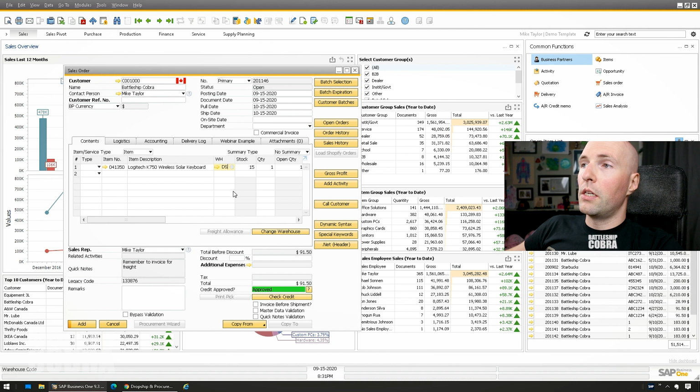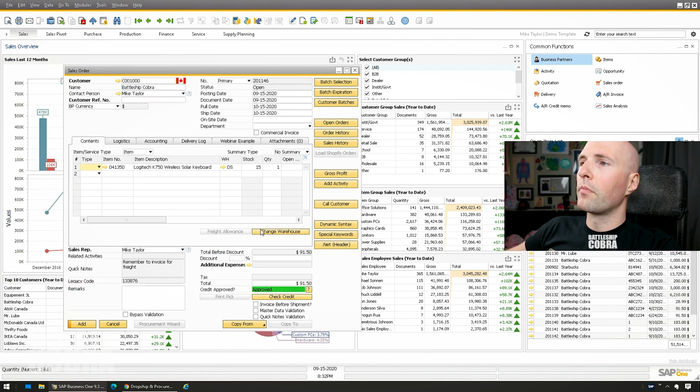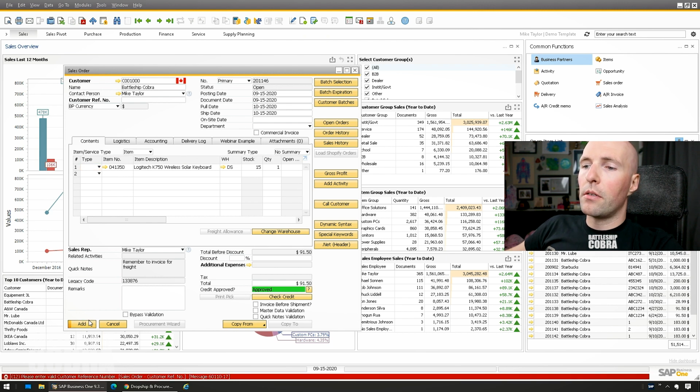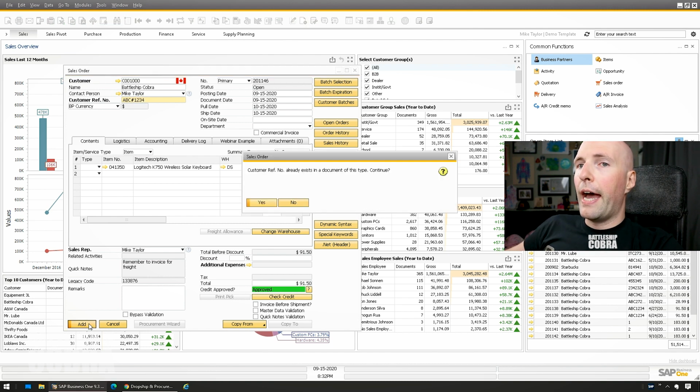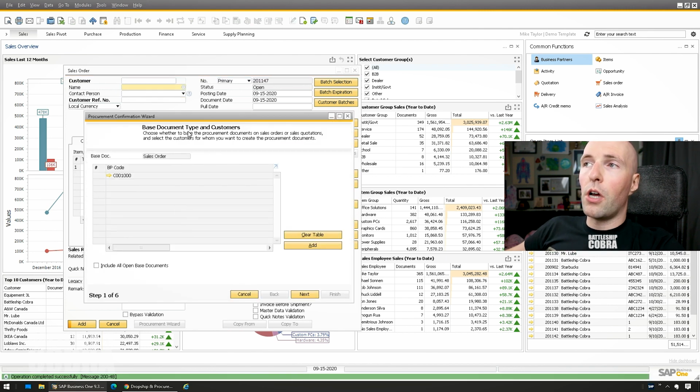I'm going to switch this to the DS warehouse, which is the dropship warehouse. So you can see dropship is enabled. I've selected to manage serial numbers, you don't have to. When you go to add this document, you will forget the validation that you needed to do for the video. Click add. So it's going to pop up this base document type and this procurement confirmation wizard.